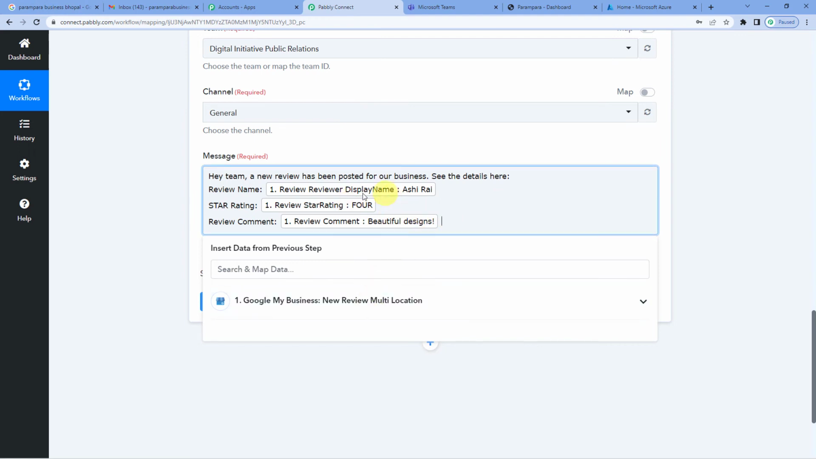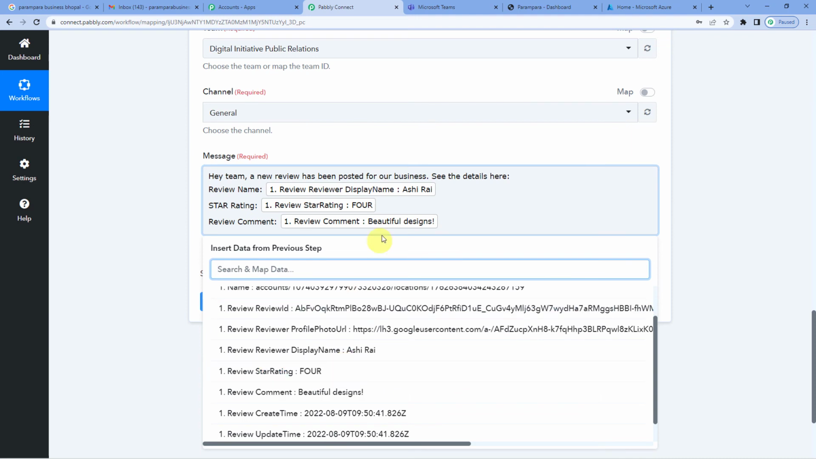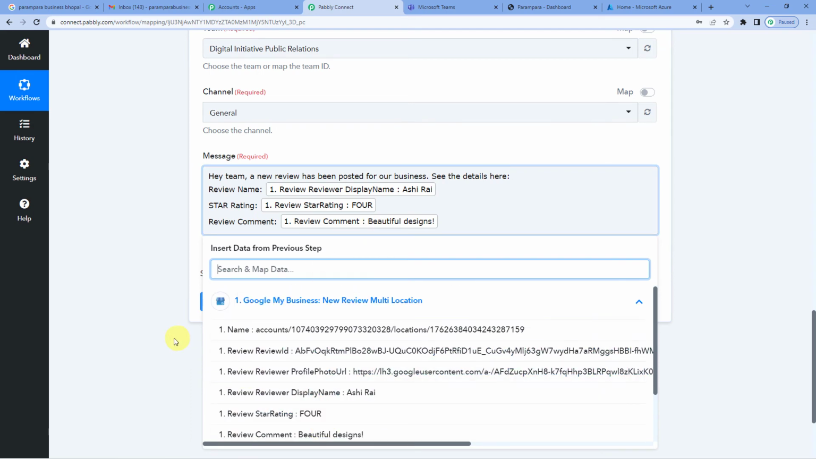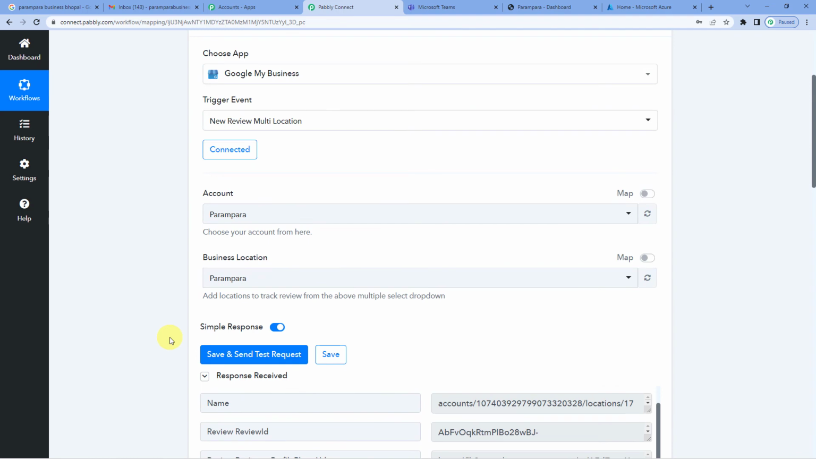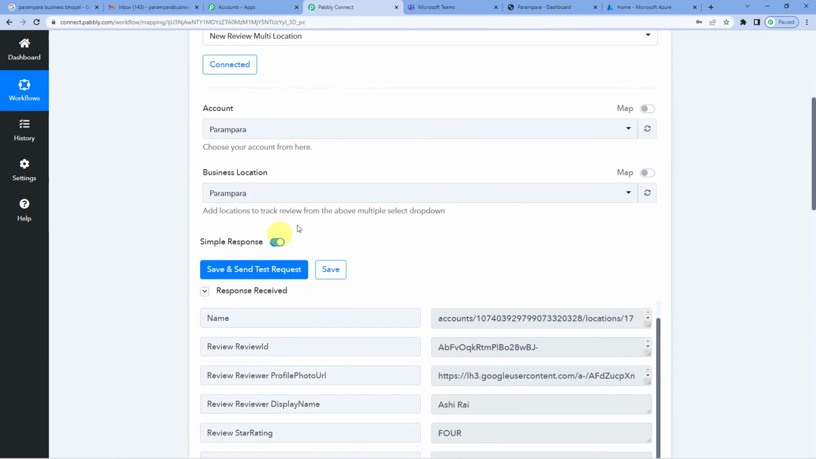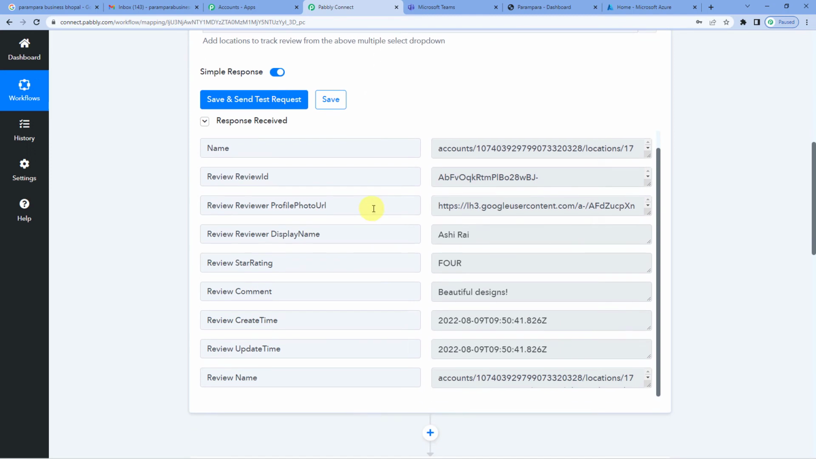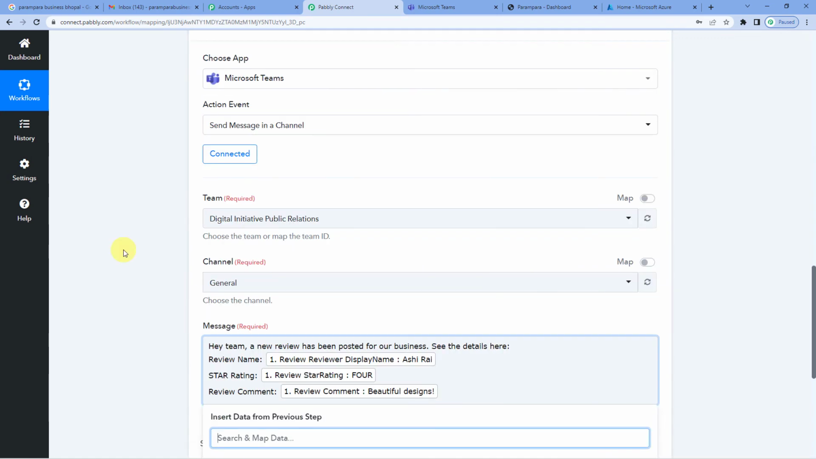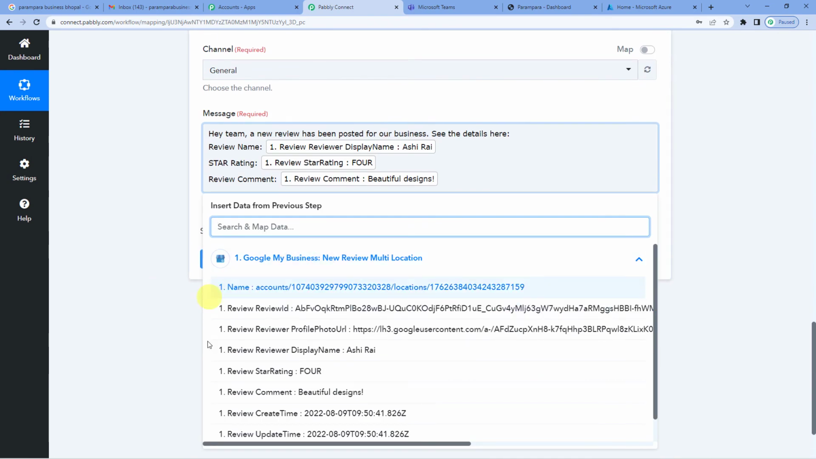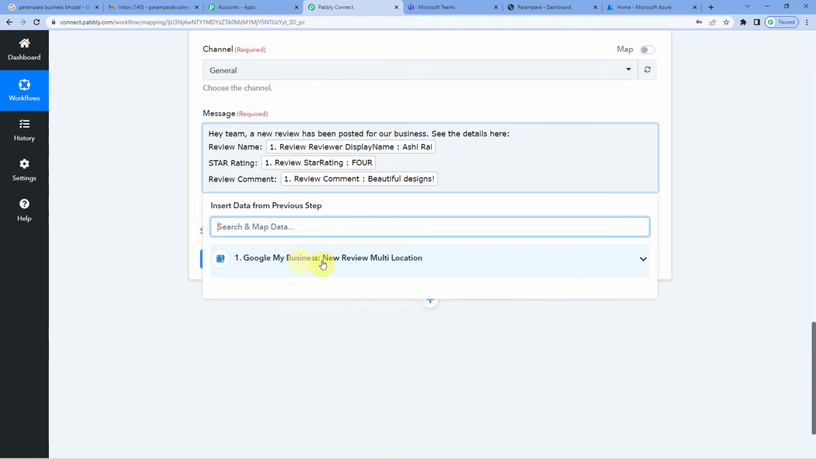Now you must be thinking that where are we getting this detail from? We mapped in the name from here, then the star rating from here, then the review comment here. But where exactly are we getting these details from? So let me take you to step 1, where we connected Google My Business with Pabbly and a dummy review was submitted on Google My Business. So Pabbly fetched all this response. Pabbly brought us this response. The reviewer's name, the rating, reviewer's comment, response, the same data Pabbly has brought up here. Okay, so we have mapped it here.